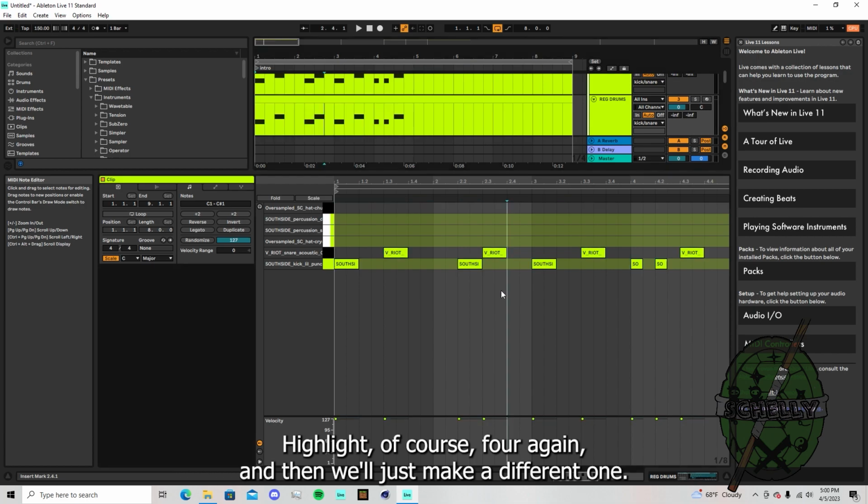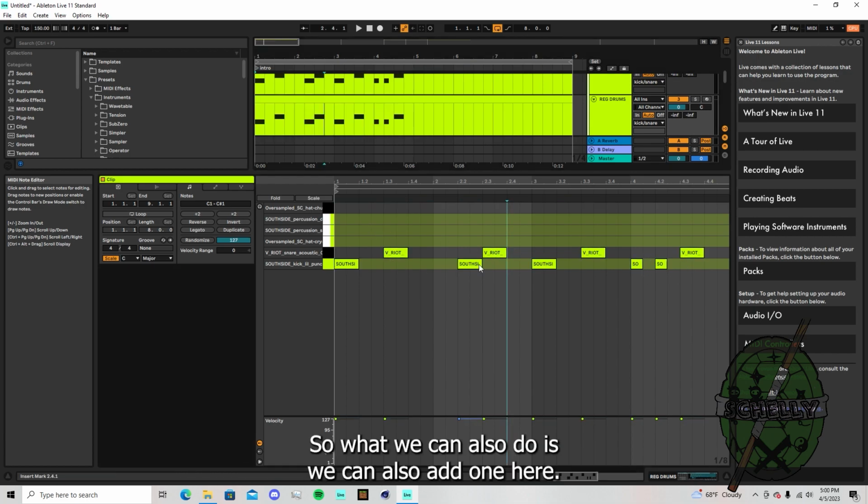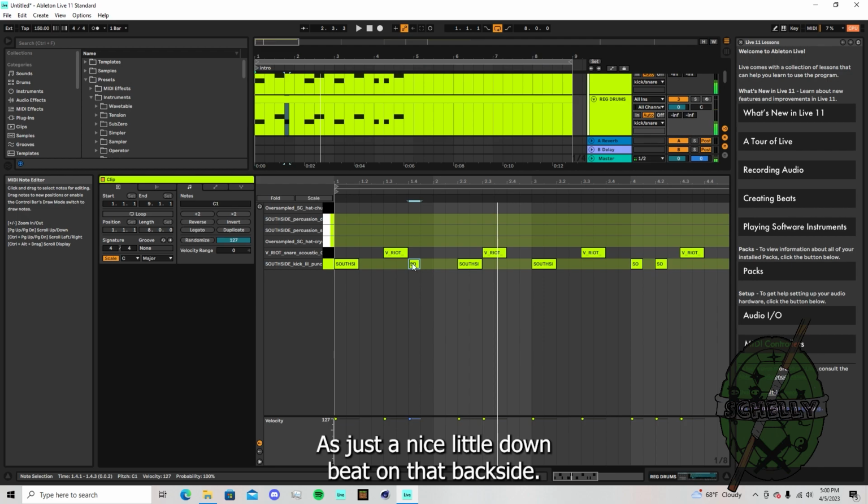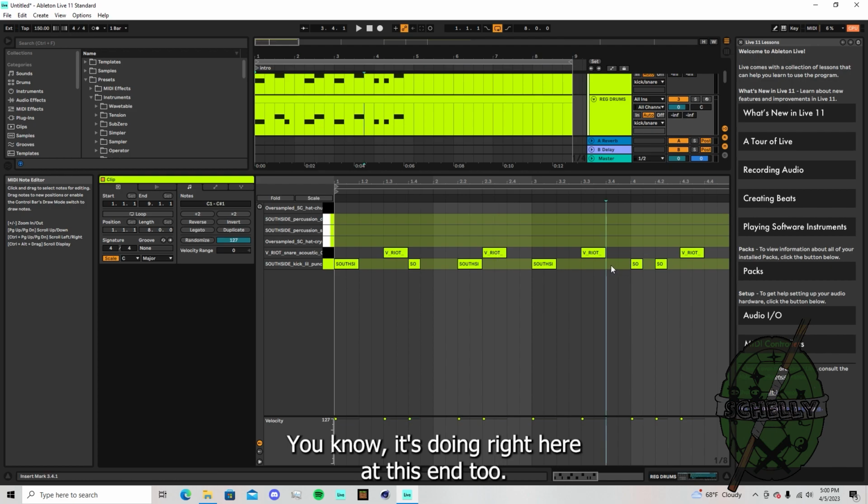Then I'll go down here and go into the next one. Highlight, of course, 4 again, and then we'll just make a different one. So what we can also do is add one here. So then it'll give that just a nice boop, psh, boop, boop, psh. Adds just a nice little downbeat on that backside. We could add another one, you know, right here at this end too.